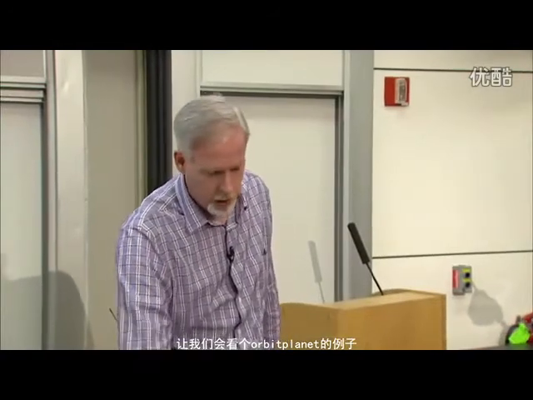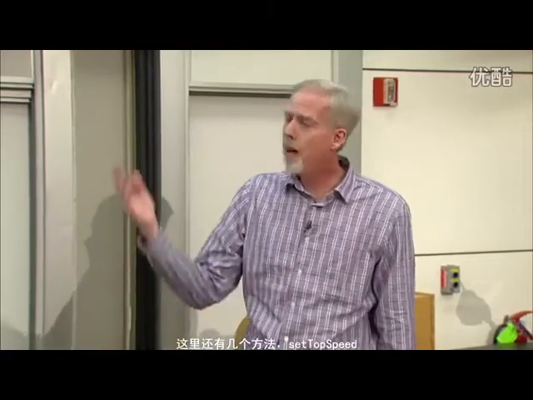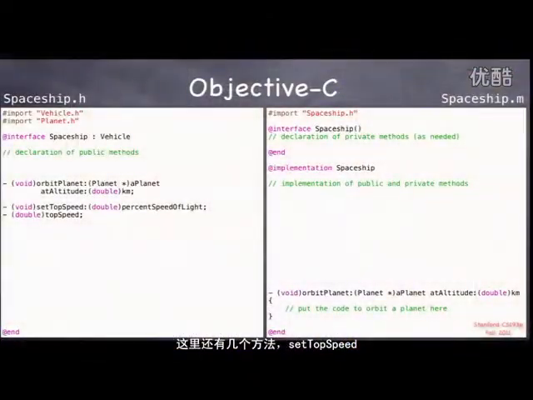And we'll go look at a sample implementation of Orbit Planet just so that we can see what calling methods look like. So here I've added a couple more methods. setTopSpeed, which takes a double. I want it as a percent of the speed of light, so I've called the little keyword there percentSpeedOfLight. It returns void. I'm setting the top speed of my spaceship here. And then double topSpeed is a method that takes no arguments, that just returns a double, which is our top speed.